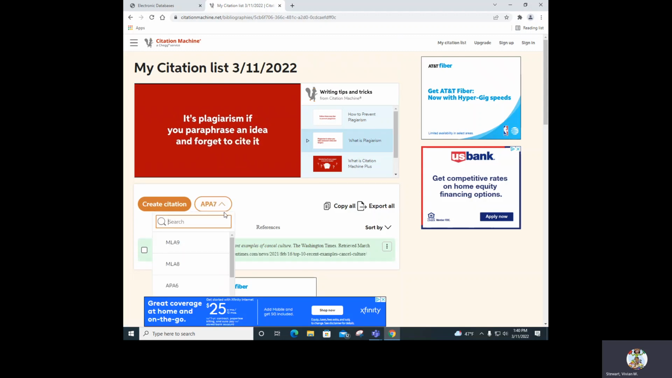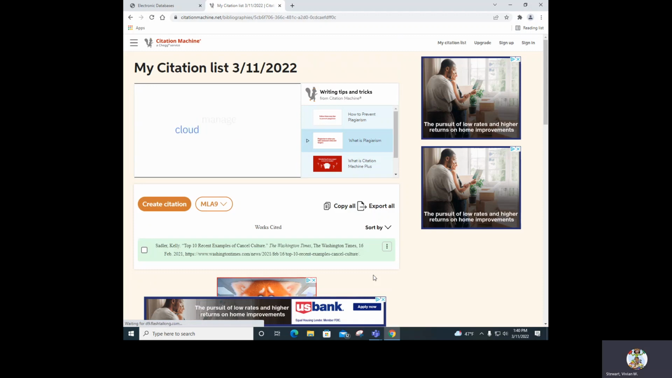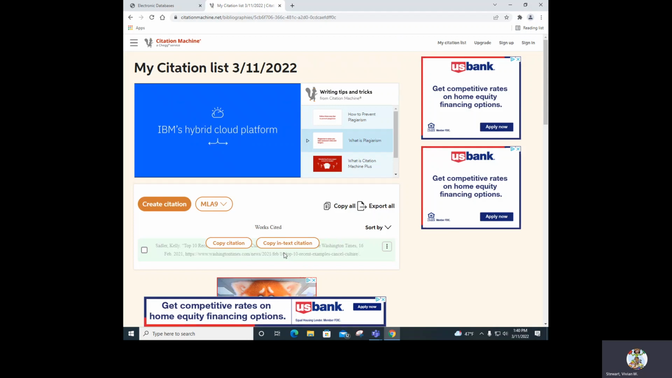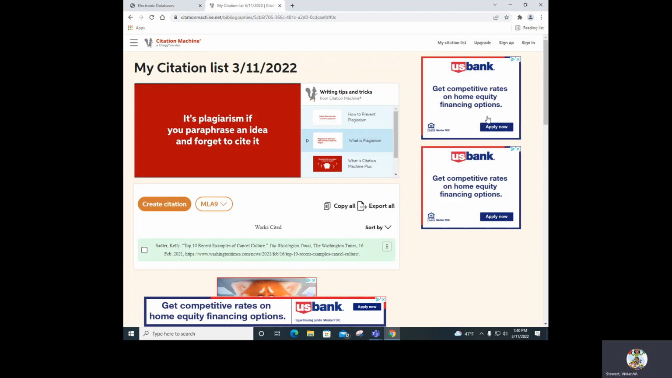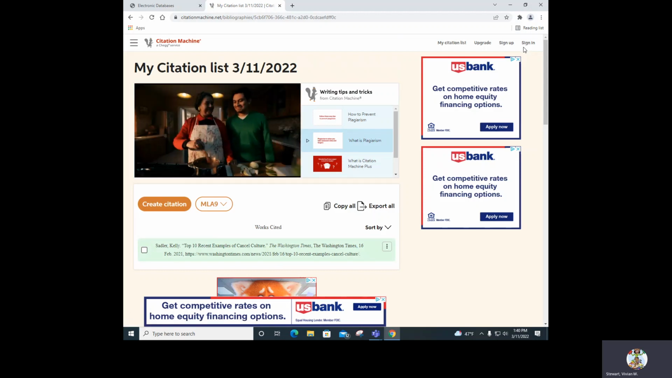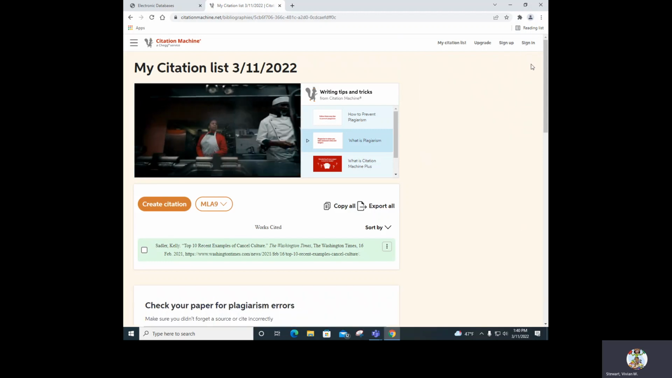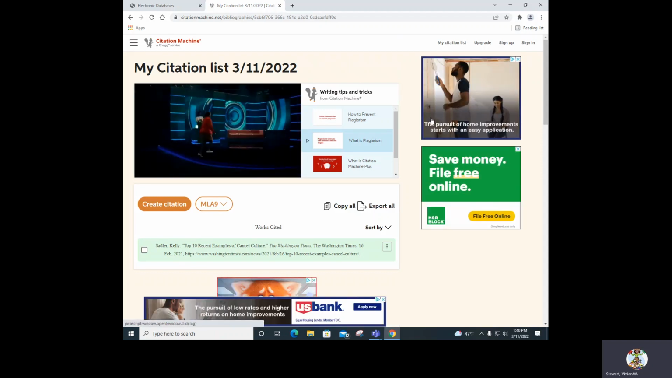If I want to change and select MLA 9th, this is the way MLA looks. Once again, as I move my mouse over, copy citation. And it will keep a copy of all of the citations that you have created. Now, if you want to sign up to have your own account here, I think there may be a charge associated with it. I haven't looked at this in a while, but this is what's called a citation generator.